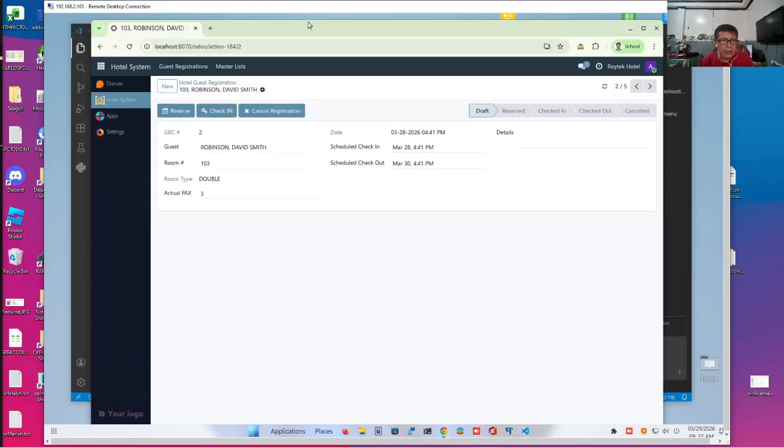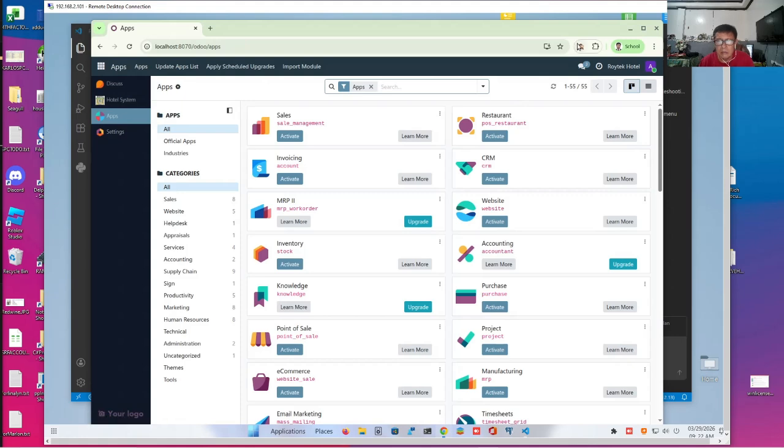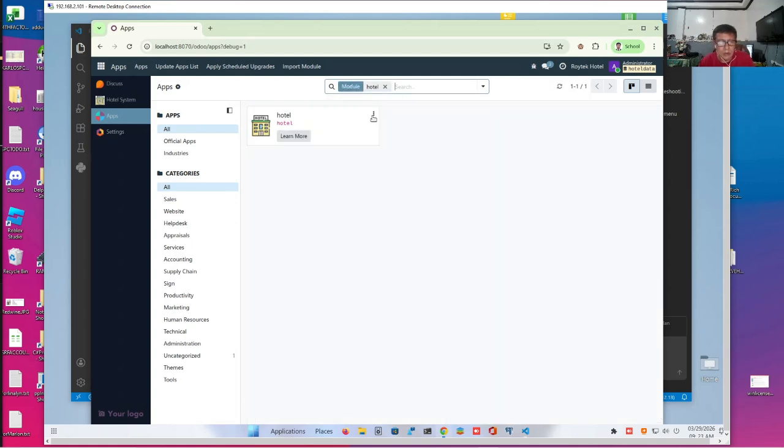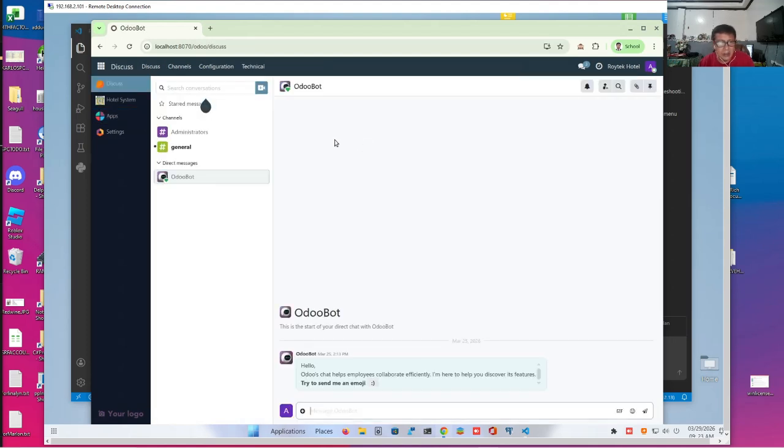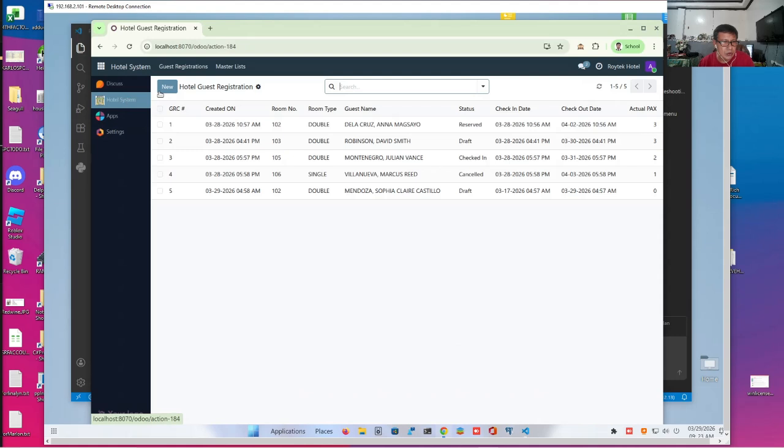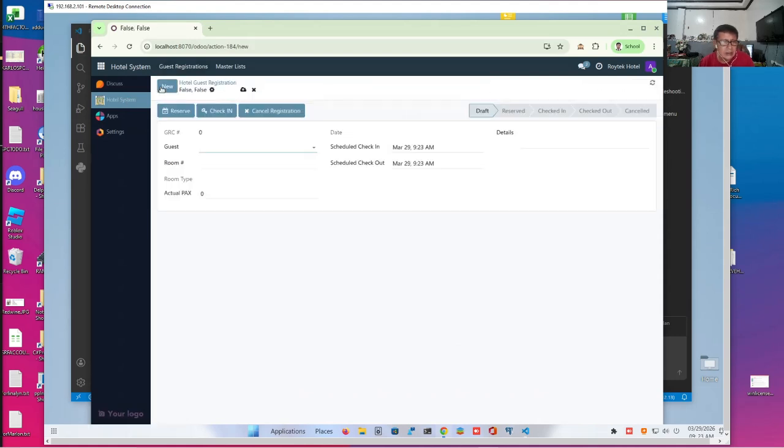Update our app list, or rather our app. Take note, we don't have to do update app list anymore because it's now seen. I hope there's no error. There should be none. So there it is. So let's go to our hotel guest reservation. Let's create a new registration. Okay. Let's save this. Okay, it's saved. Now let's try to reserve.